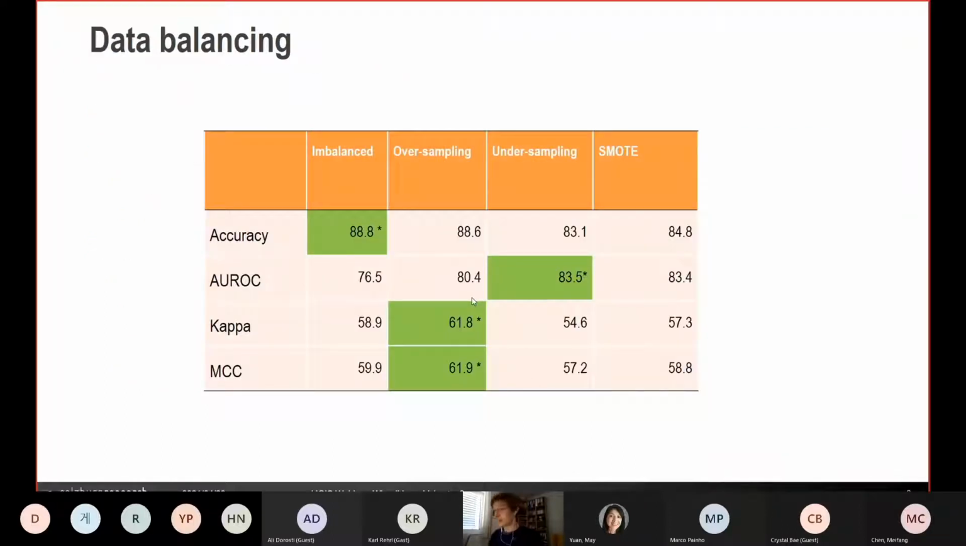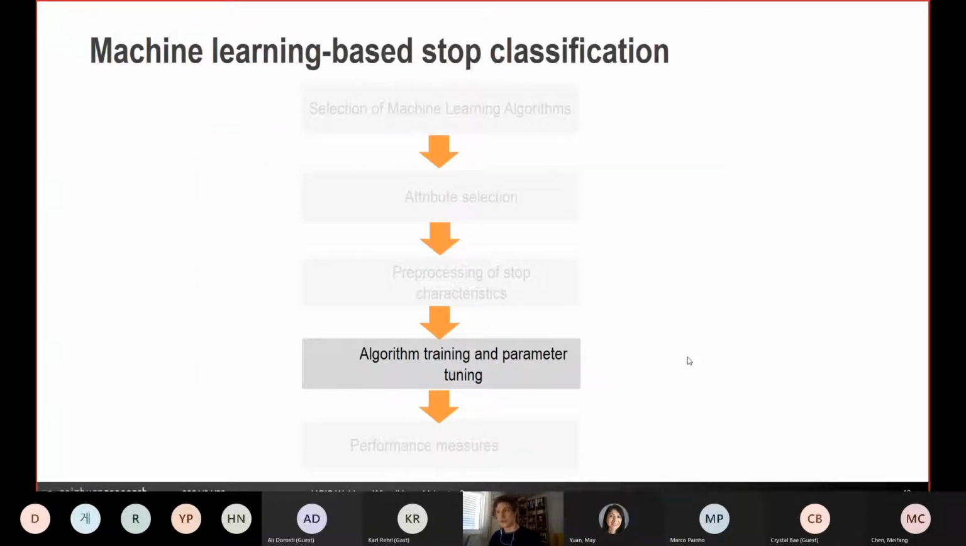If we take a look at accuracy, ROC, Cohen's kappa, and Matthews correlation coefficient, we see that oversampling leads to the most balanced results. So we decided to apply oversampling to overcome the unbalanced data problem in our data set. We did this for all machine learning approaches, except for the k-nearest neighbors, because here we see a significantly decreasing performance when using oversampling. So we're using oversampling for all machine learning approaches except for the k-nearest neighbor approach, to be transparent.